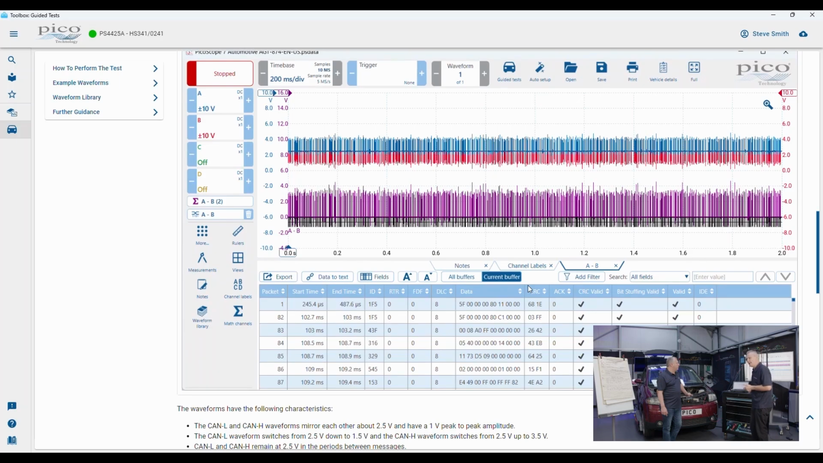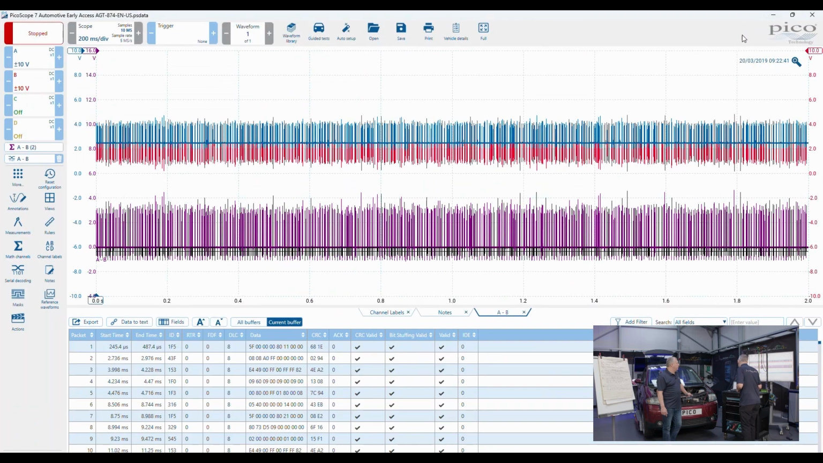We'll see here how the example waveform has changed now. We've got a lot more data on screen. We're actually streaming, so we're at 200 millisecond divisions. You'll see the waveform being drawn slowly from left to right in real time. And beneath, what we have is the decode table, so we'll start to see things like CAN IDs and the bytes associated with the data within that packet. So we'll minimize here. There's our example waveform.